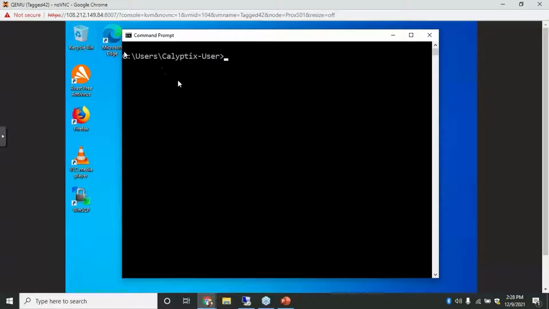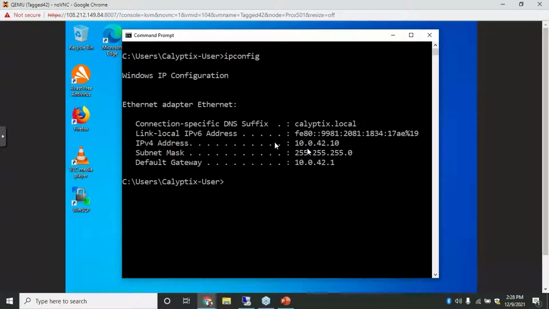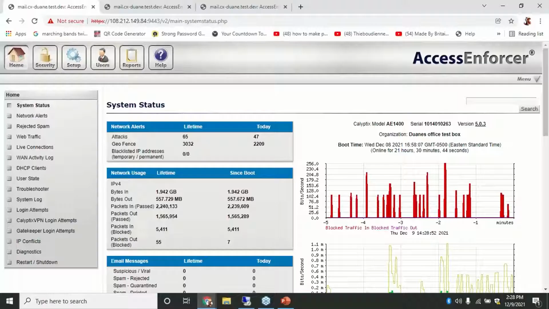So the device is called tag 42. We'll show the IP address of tag 42, and it's 10.0.42.10. So we're going from the 192.168.21.107 box, and we're going to try to hit the 10.0.42.10 box. So let's take a look at the Calyptix and see how it's set up so that we can figure out if this is going to work and where it is.